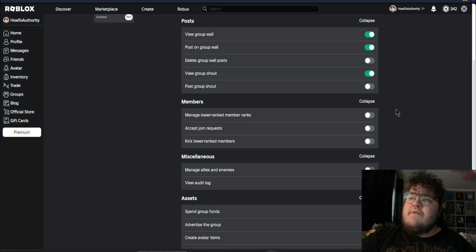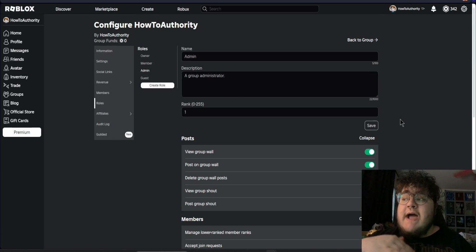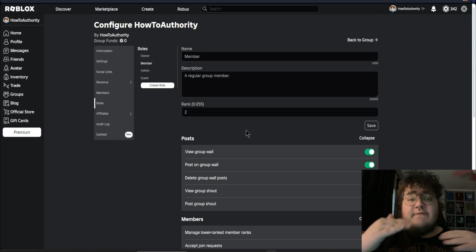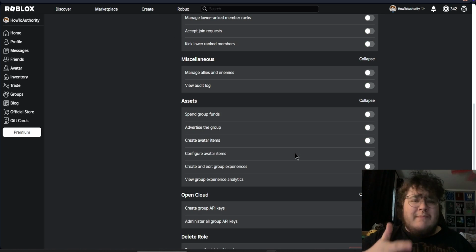You can turn off or on any of these settings for any certain role. However, I would highly discourage you from giving the default member role too many permissions because they can be abused really easily. If anybody can join your group and you've enabled a bunch of member permissions for the default role, that means that your group is far more likely to be admin abused.